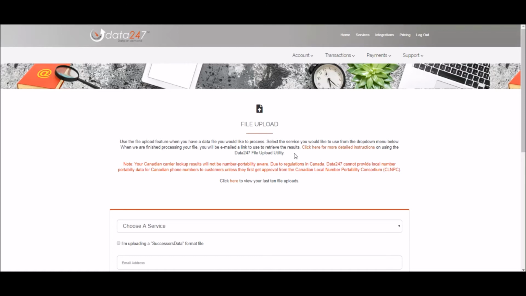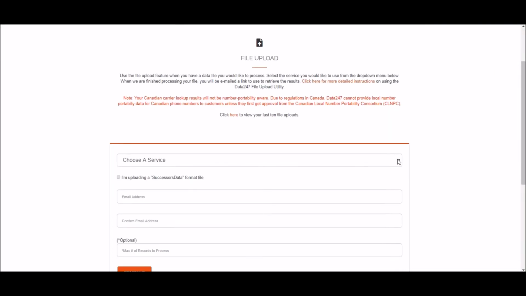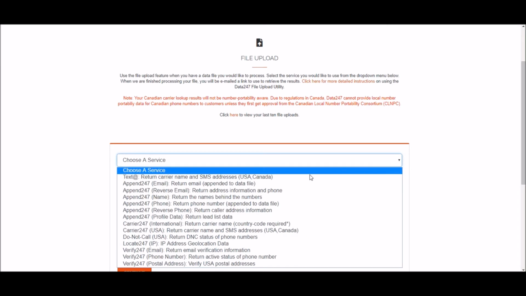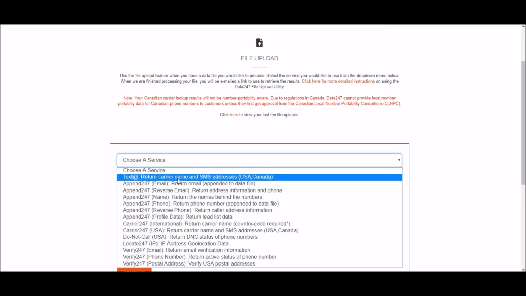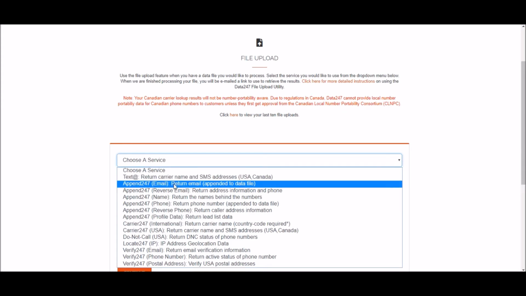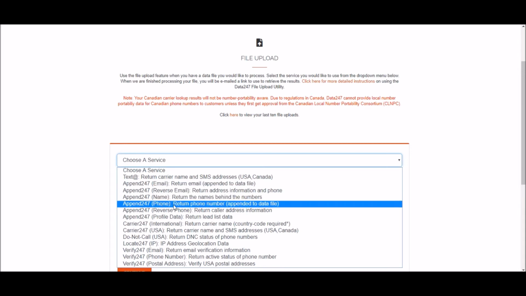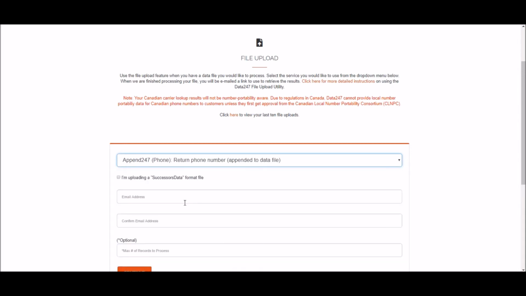So the first thing that you need to do is choose the service that you want to use. So if you were interested in carrier information, you could choose TextStat, or if you wanted to return an email appended to your file, you would choose Append 24/7 email. I'm going to choose Append 24/7 phone.